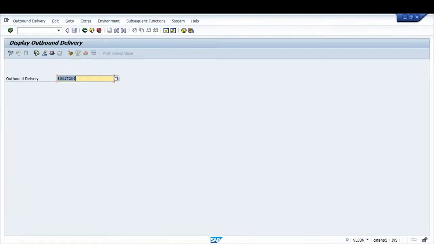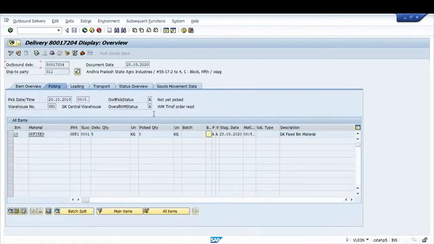the status of delivery, see, it has become normal. A and A, it became like a fresh 5 quantity. Whenever they want to create a new picking transfer order, they can create a new picking transfer order, or if they want to delete, they can delete. That is the business requirement. Based on the requirement, they can do it.